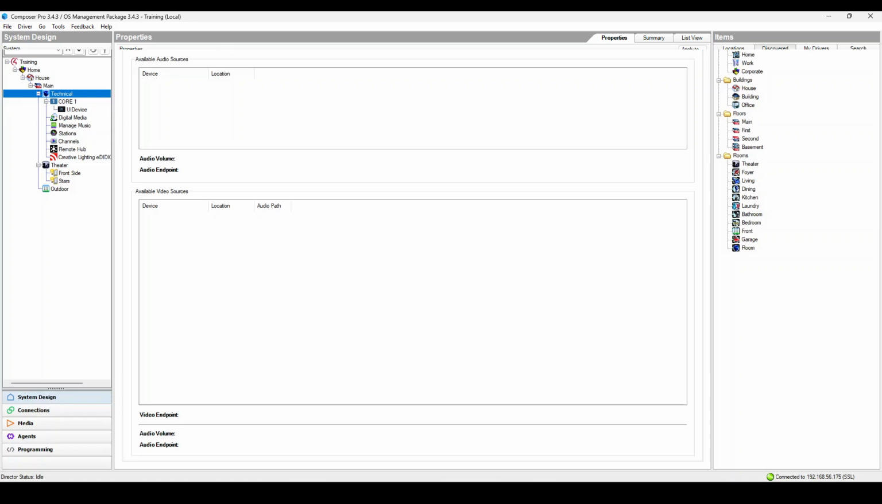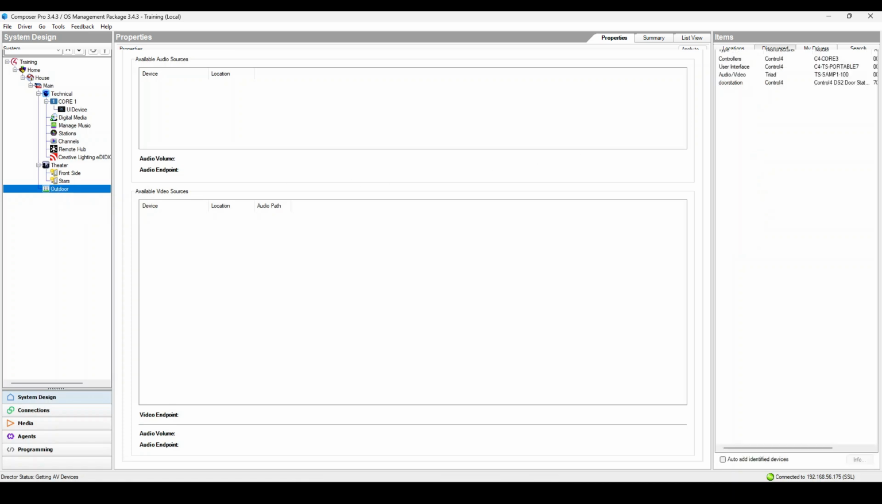Adding the DS2. Connect the DS2 to the network, which is configured in DHCP by default. On Composer Pro, in the System Design tab, click on the room in which you want to install the DS2. On the right-hand side, click on Discovered. Double-click on the DS2.